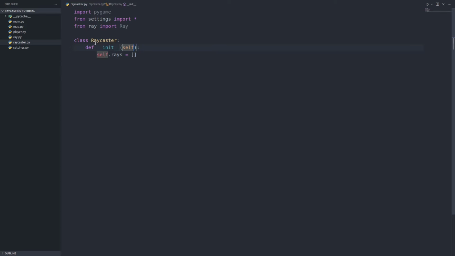And also the Raycaster class should know about the player, because each ray also needs to know about the player. So we pass the player through the Raycaster class, and the player will be passed to each ray inside of the rays array from the Raycaster class. So self.player equals player.